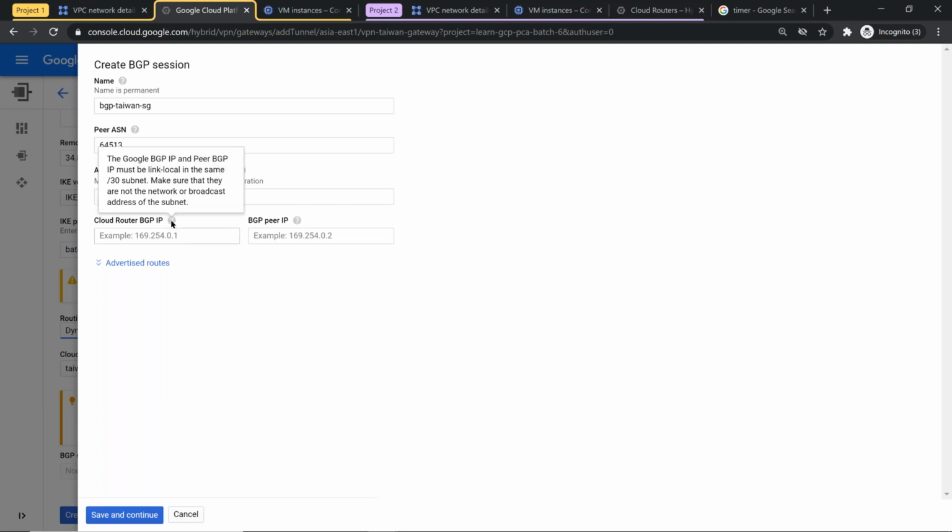If I just mouse over on it, Google BGP and the peer BGP must be a link local in the same /30 subnet. Make sure that they are not the network or the broadcast address of your subnet. So that's the information. So 169, I'm just going to use what is mentioned here. I don't want to do too much extra work. I'm doing this for the first time. This is my Taiwan's BGP IP. My Singapore +1, folks. Simple. +1. That's it. So my BGP session is configured.